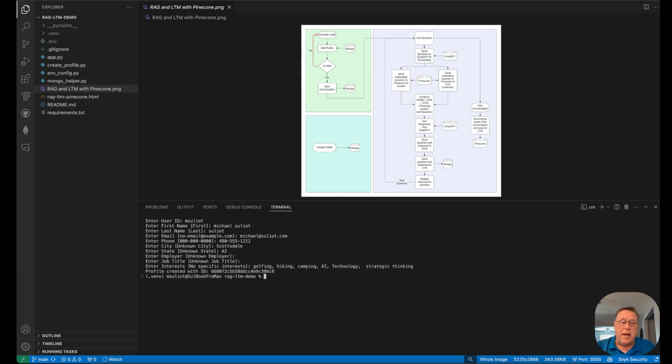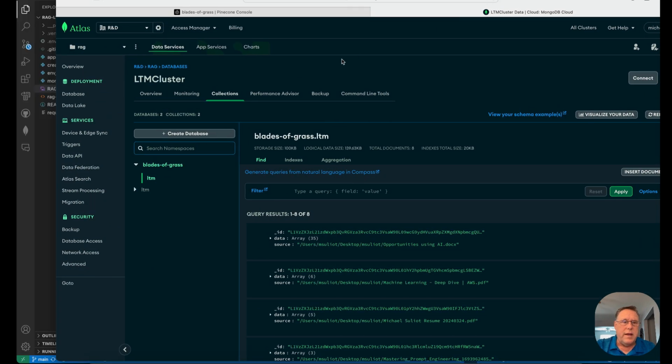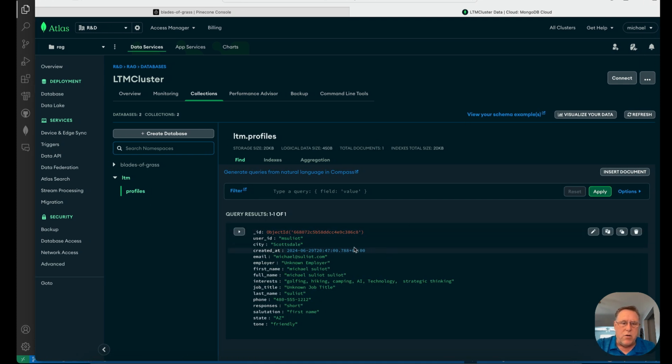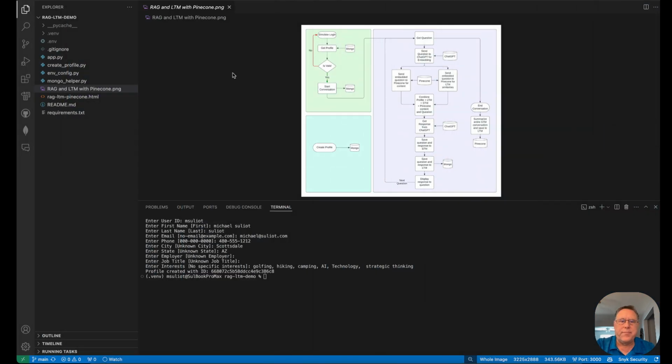Okay, so that created the profile. It prompted me for a couple of pieces of information. Now that the profile is created, we can go back to the Mongo system and look into the long-term memory profiles. And you will see now in Mongo, I do have a profile ID with all my information there. So that will link us back to our other stuff.